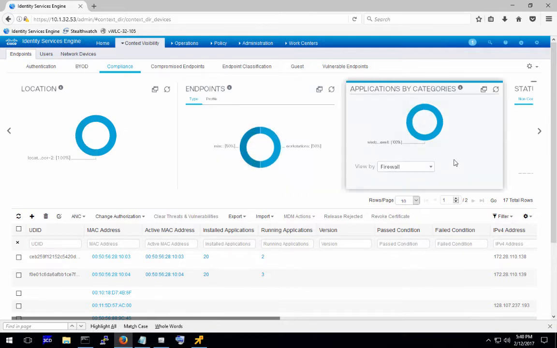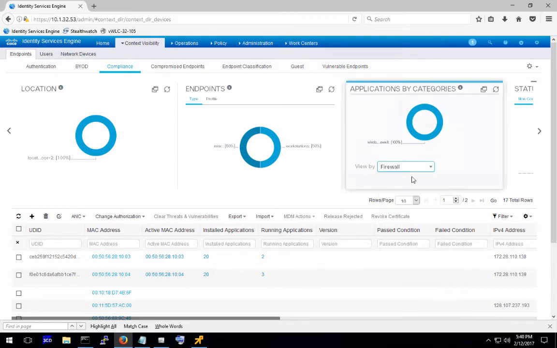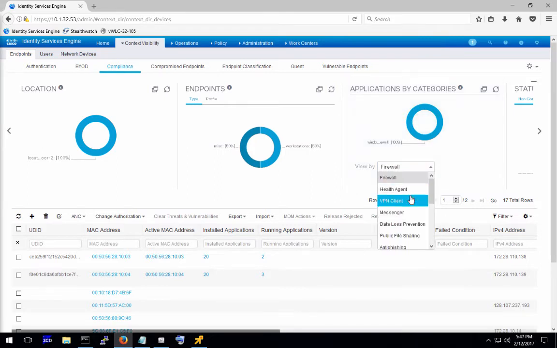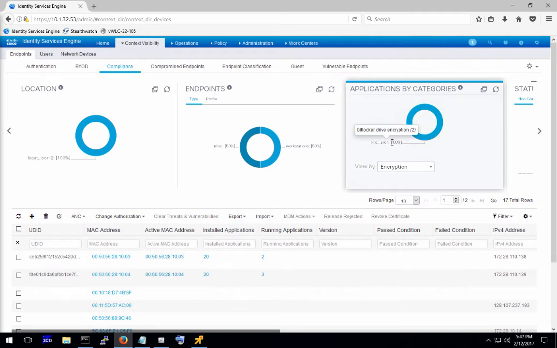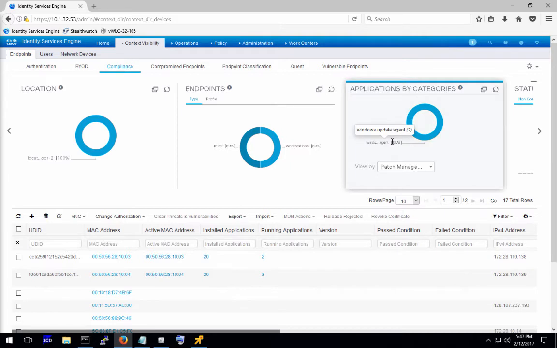Also, you can get visibility into the number of applications that are running on the network. So we not only show you a list of applications, but we can actually sort the applications by different areas. For example, how many firewalls are running in the network? How about what are the different encryption software that are running on the network? Simply click on it and it shows you the different software and various other categories. For example, patch management systems, and it can show you a list of all those systems.